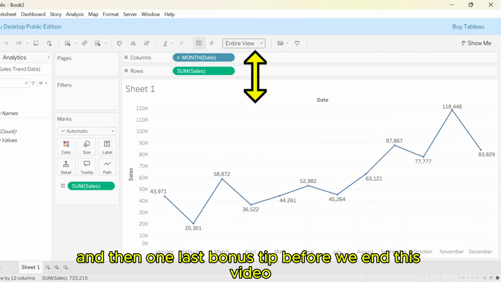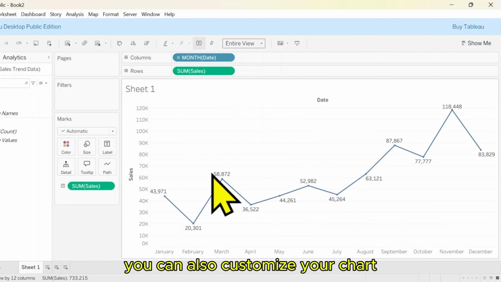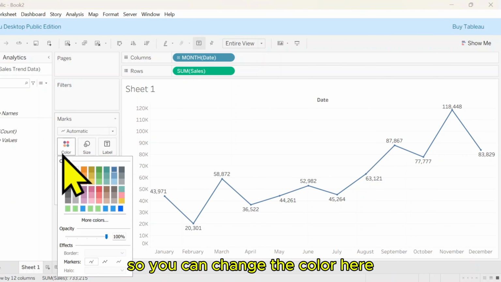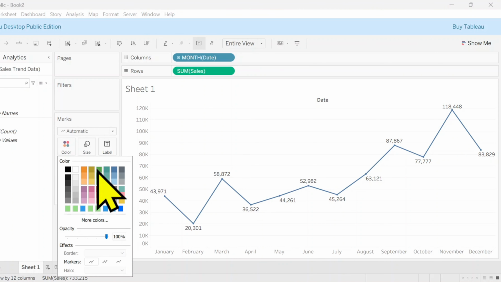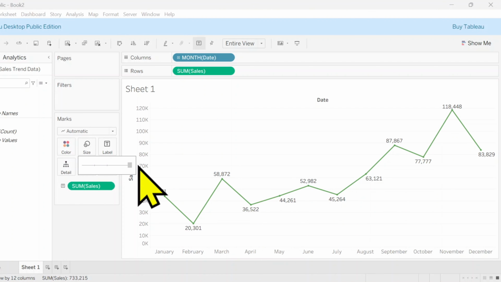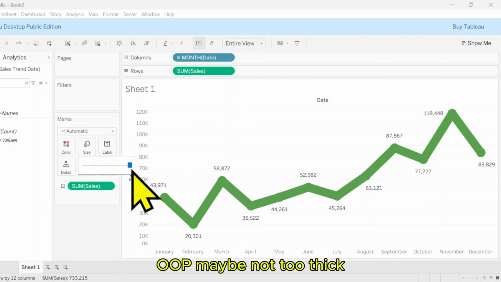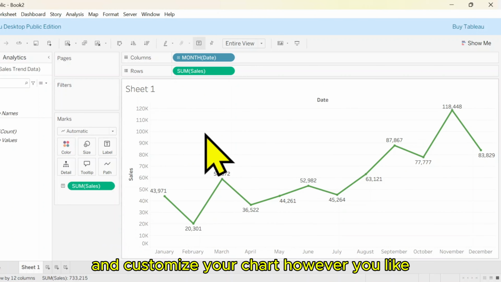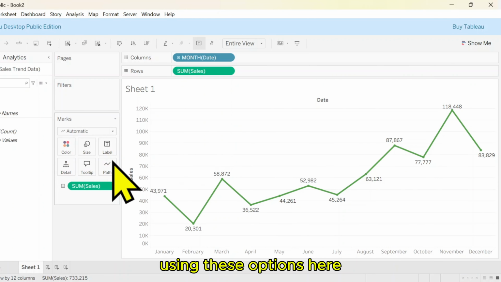And then one last bonus tip before we end this video, you can also customize your chart using these options on the left. So you can change the color here. You can also adjust its size. Oh, maybe not too thick. And customize your chart however you like using these options here.